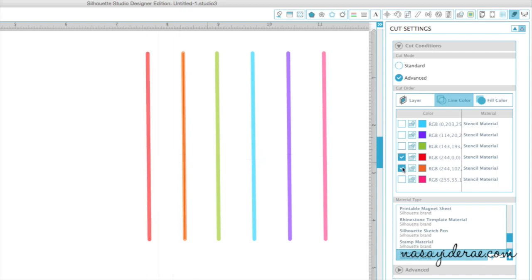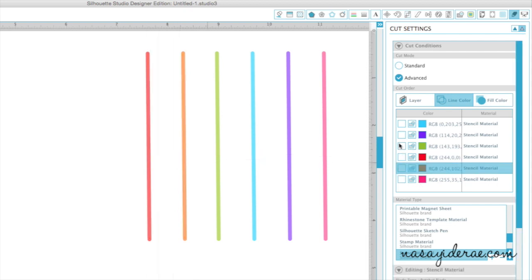And you can do this for each of the colors. You can either do all of them or you can do them singly. Now, each time you select a color, you'll see the line appear. You can send it to Silhouette, and then you can swap out the blade as necessary. So that's how you cut by line color.